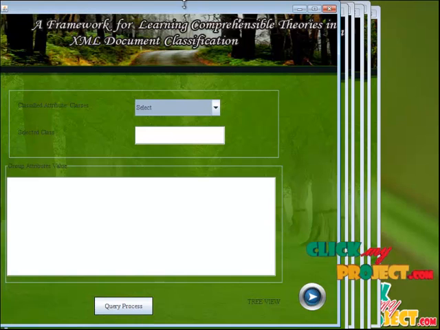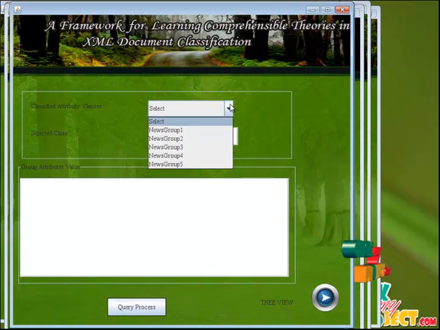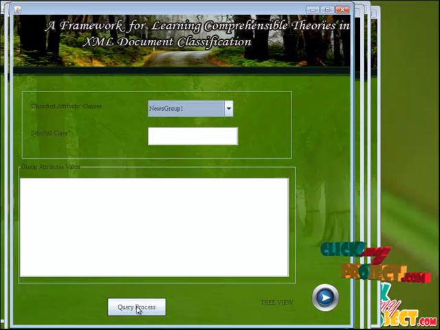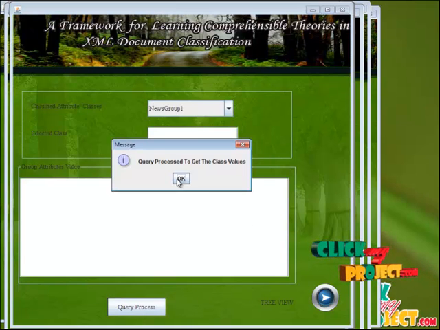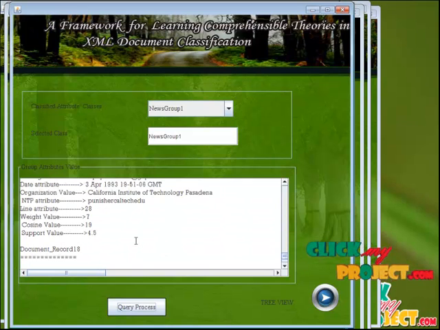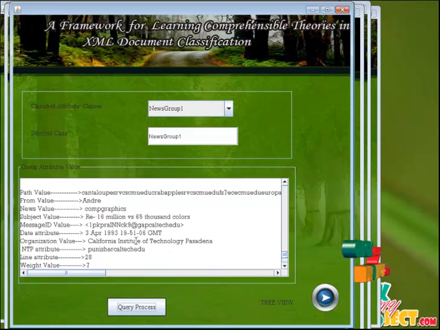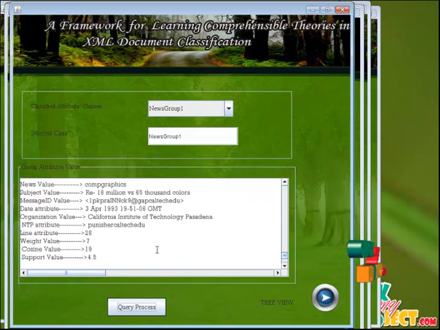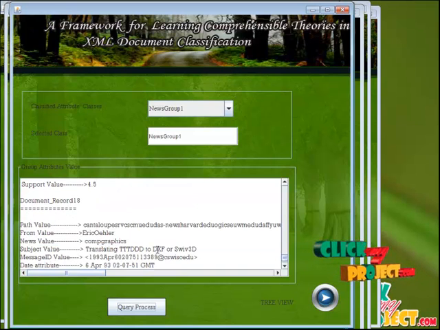Here we perform the query processing. We select any one of the groups and click the query process. Using the query process we get the class values. For the class values, group 1 contains 18 records. The 18 records have values for path from the username and the newsgroup name, the subject value, message ID value, date value, organization value, NNTP protocol value, and lines. Here we calculate the weightage, cosine similarity and support value, which are displayed in the query processing format.